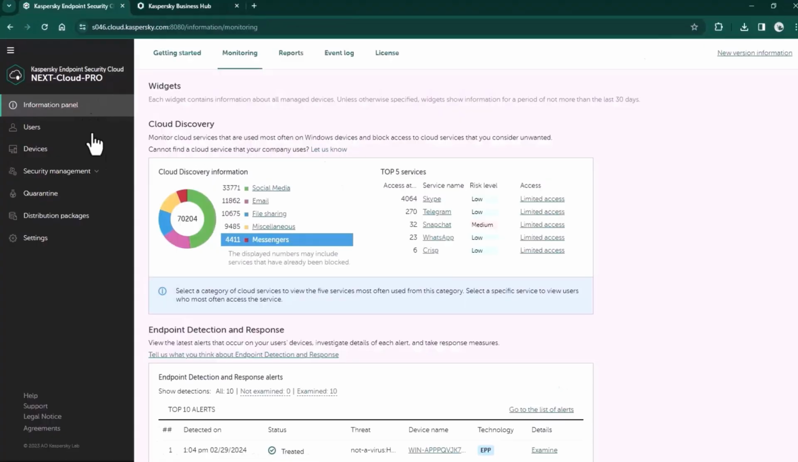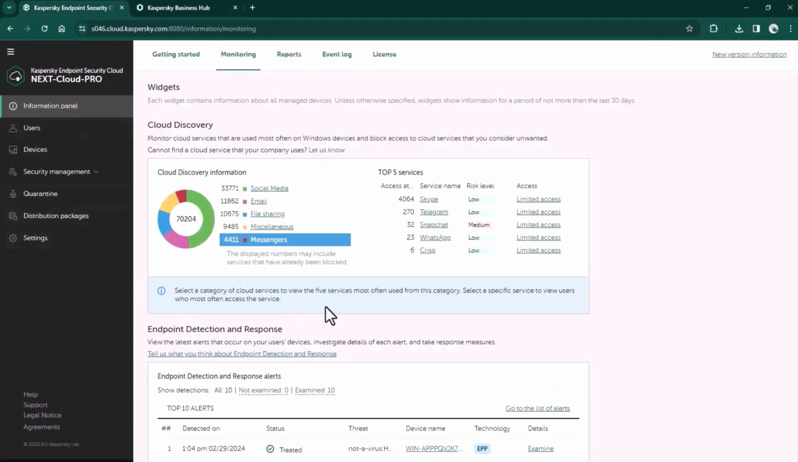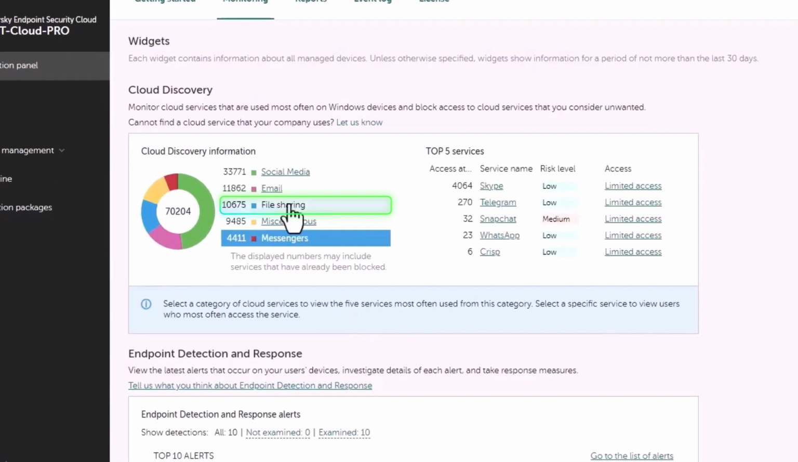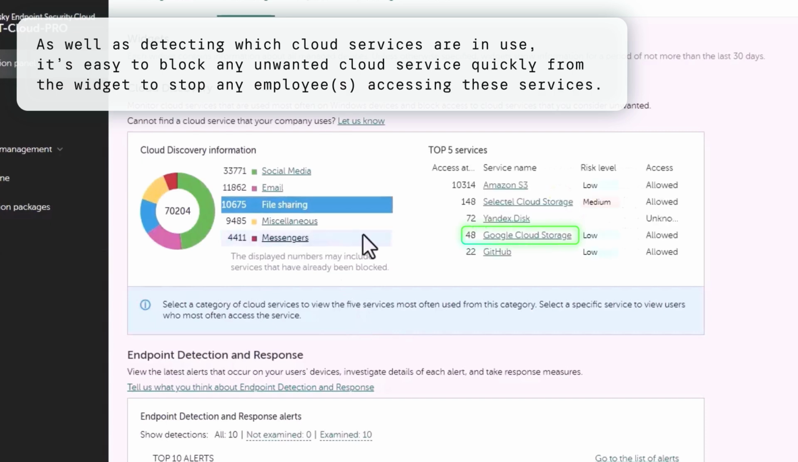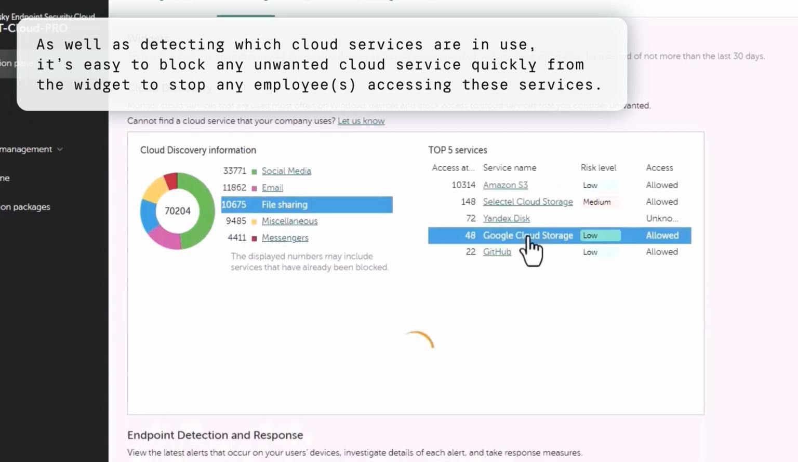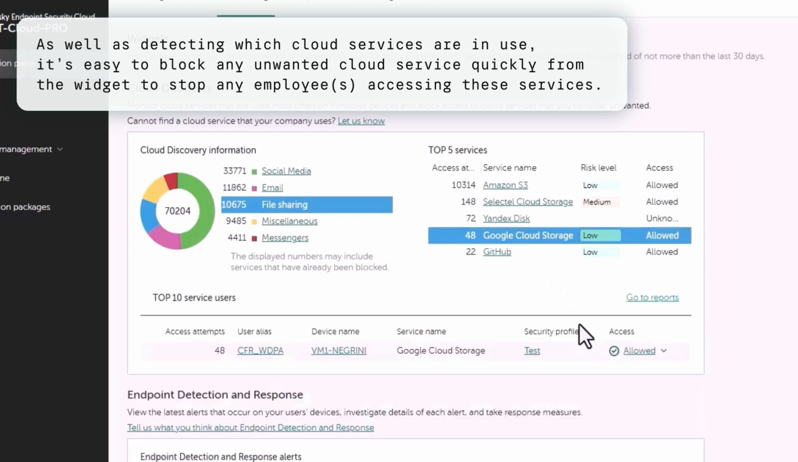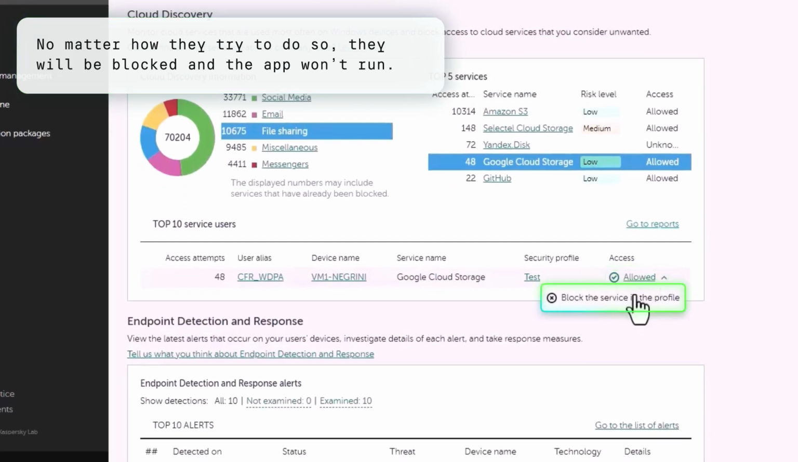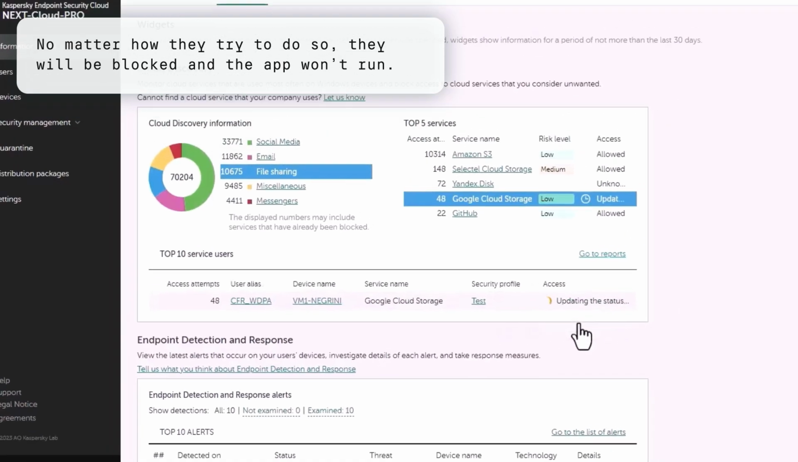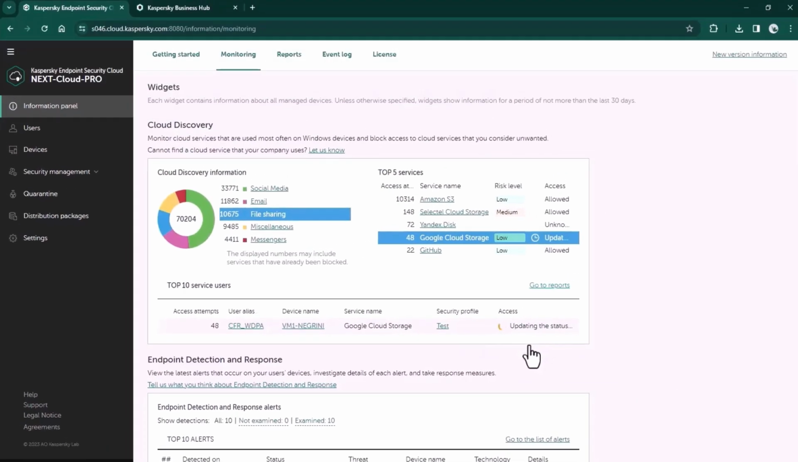Besides detecting which cloud services are in use, you can also block an unwanted cloud service quickly and easily right from the widget. For example, let's see who uses Google Drive instead of OneDrive. There are users doing this, so let's block Google Drive for them, as it violates our organization's security policy. Click here and choose Block the service in the profile in the list. Now the service is blocked in the security profile.